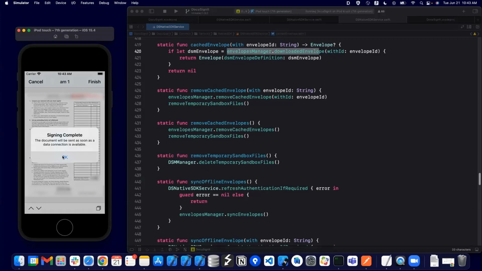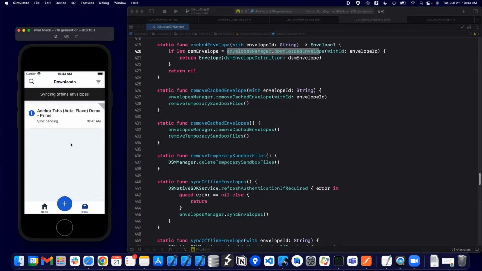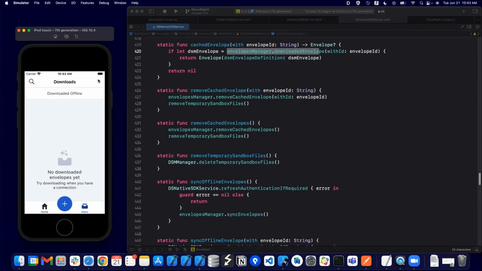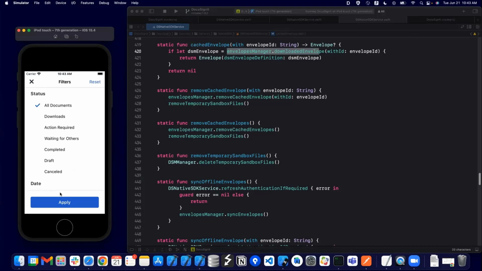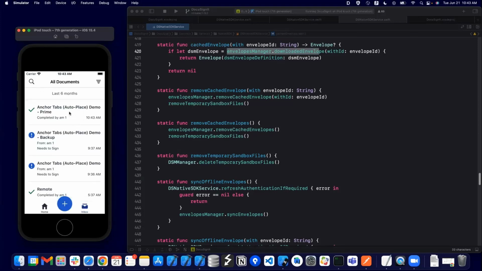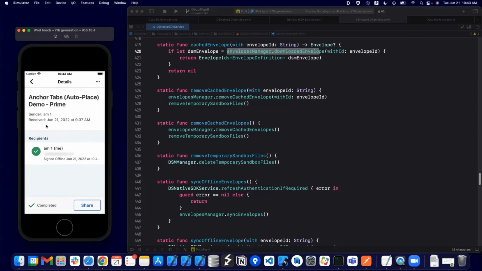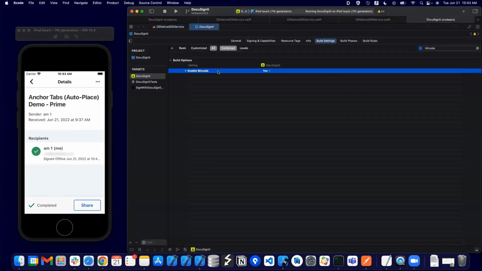So I'm clicking OK. The control will pass to the native app, and it detects that, oh, we have an envelope that needs to be synced, and it will directly send the envelope back to DocuSign servers. And right here, we completed it today at 10:45. We also have the bitcode enabled here.